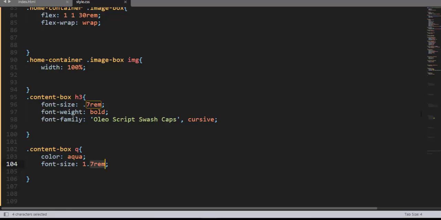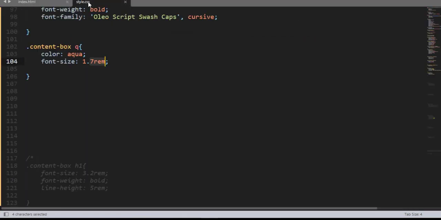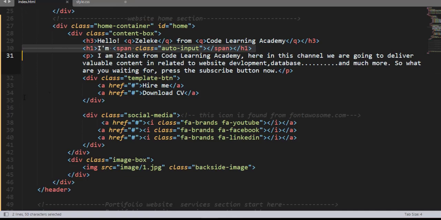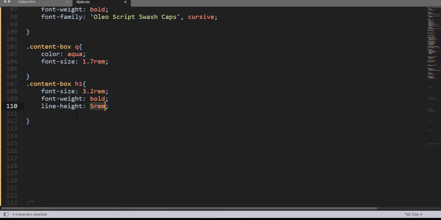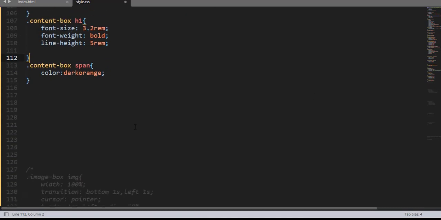That's pretty nice. So now using this element selector H1 right here, using a descendant selector, H1 and a class selector content box, any H1 element which is found inside content box will have such property value pair. Font size 3.2 rem, font weight bold, line height 5 rem. So now using this span element selector right here, color dark orange.